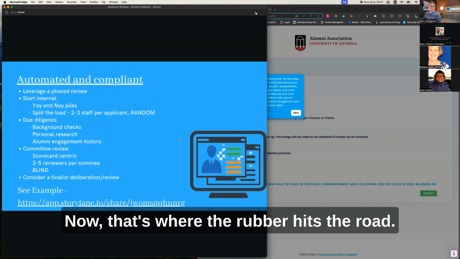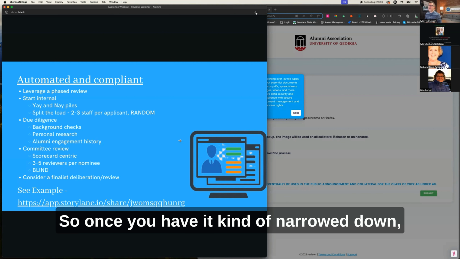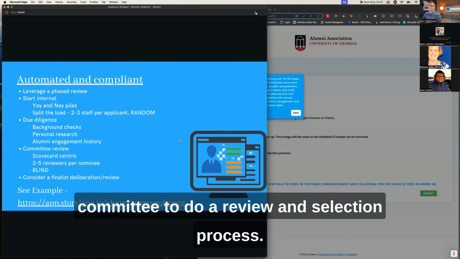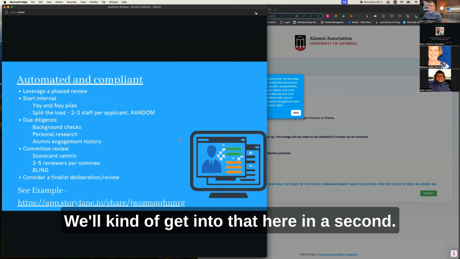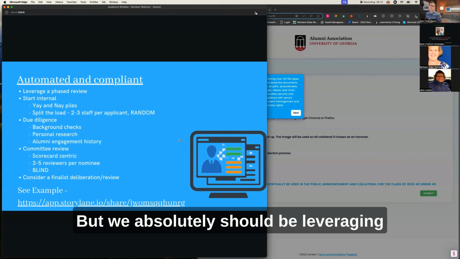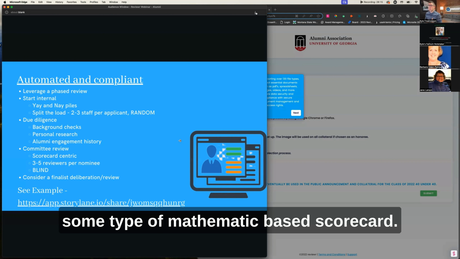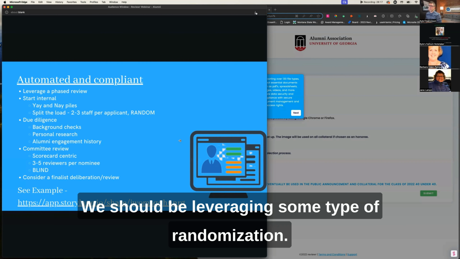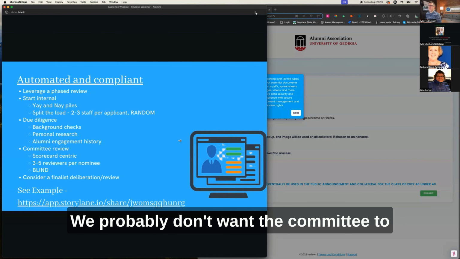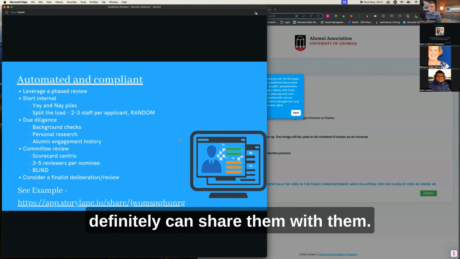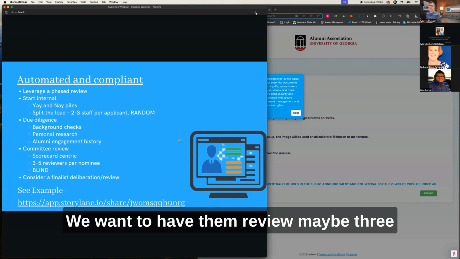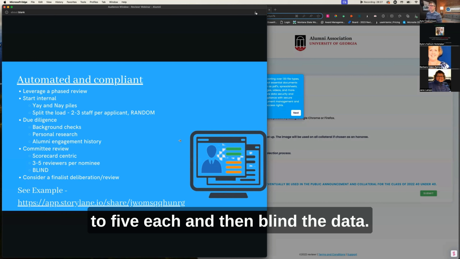Now that's where the rubber hits the road. So once you have it narrowed down, then we want to send it off to our committee to do a review and selection process. I won't talk too much more about compliance yet. We'll get into that here in a second. But we absolutely should be leveraging some type of mathematic-based scorecard. We should be leveraging some type of randomization. We probably don't want the committee to review every single nomination yet, although you definitely can share them with them. We want to have them review maybe 3 to 5 each, and then blind the data.